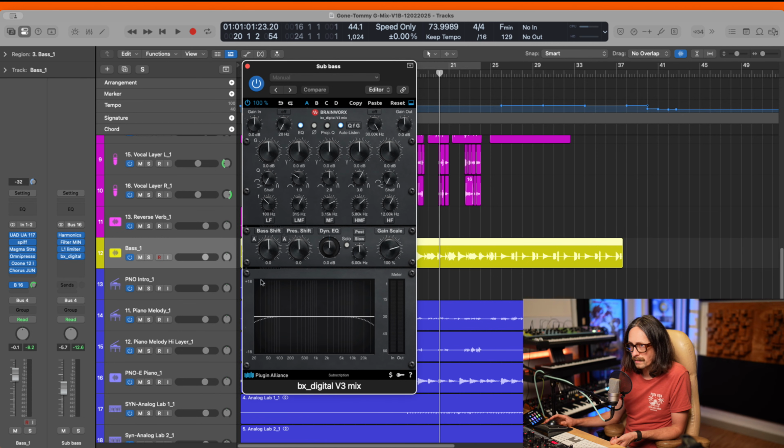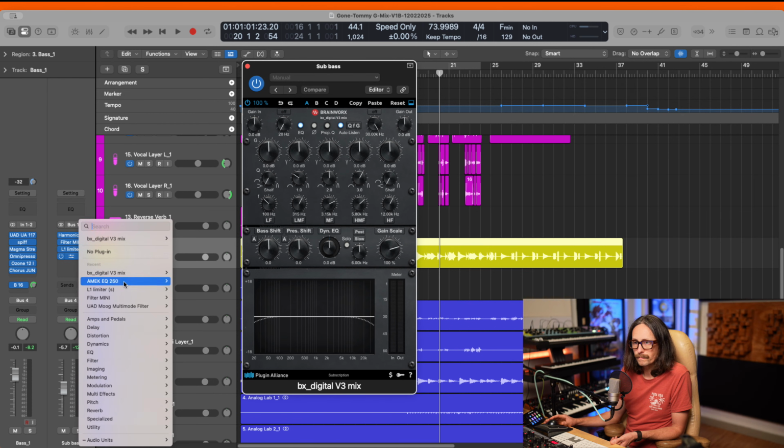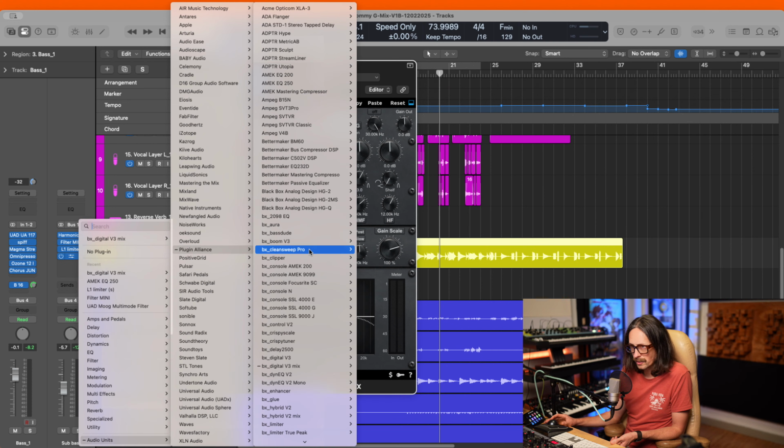Fast, slow, gain scale. I wonder why this doesn't have a mono maker on it. I know that the master one does. Weird. I thought all their stuff had mono maker on it, like the BX Digital stuff.